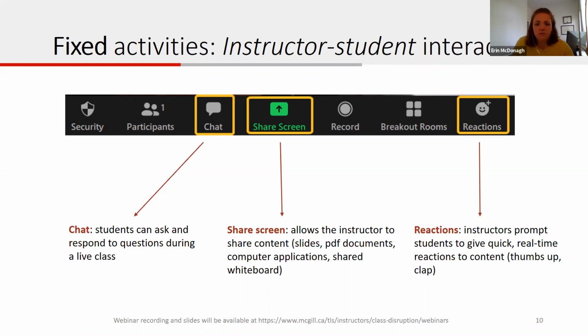You can also deploy it at strategic intervals. You can turn it off for a while, turn it on, ask a question, have the responses come in, turn it off again. The transcript of the chat is actually available to you after your session. It's downloaded to your computer once you end the session as a host.